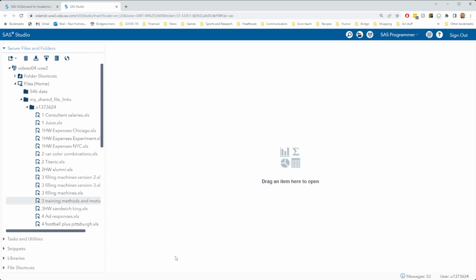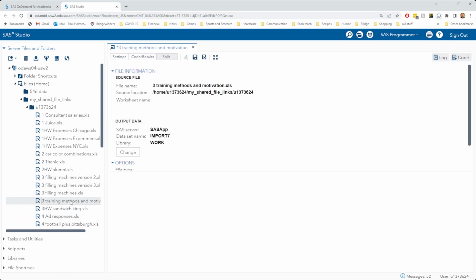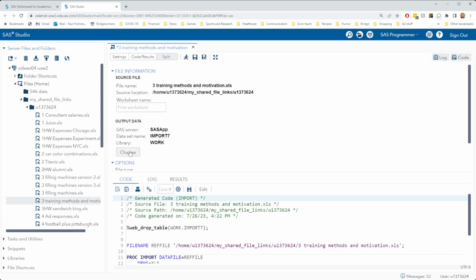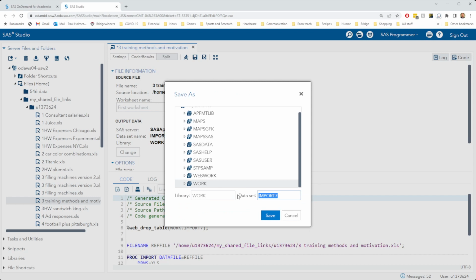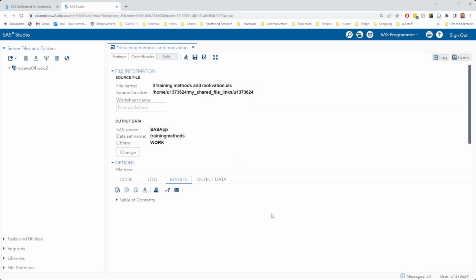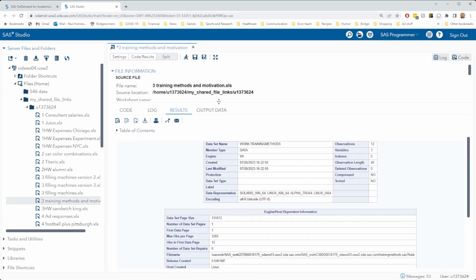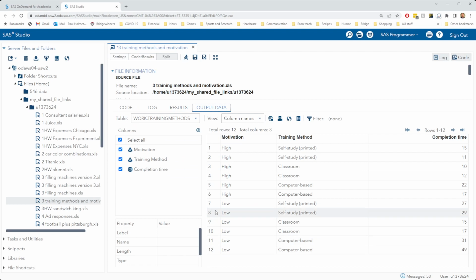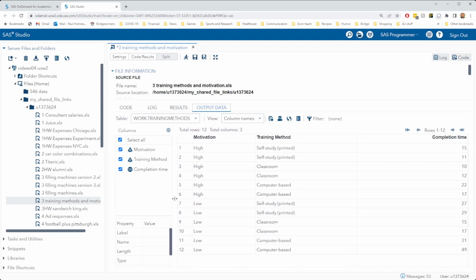I'm going to open our training methods and motivation data in SAS Studio here. So I'll double click on that data set, change our data set name to training methods, let's say, and import the data, take a look at it using our output data tab here. And what have we got?